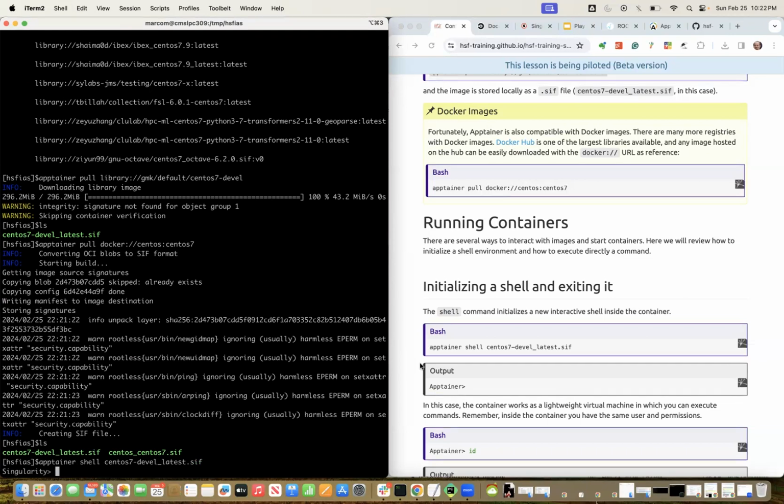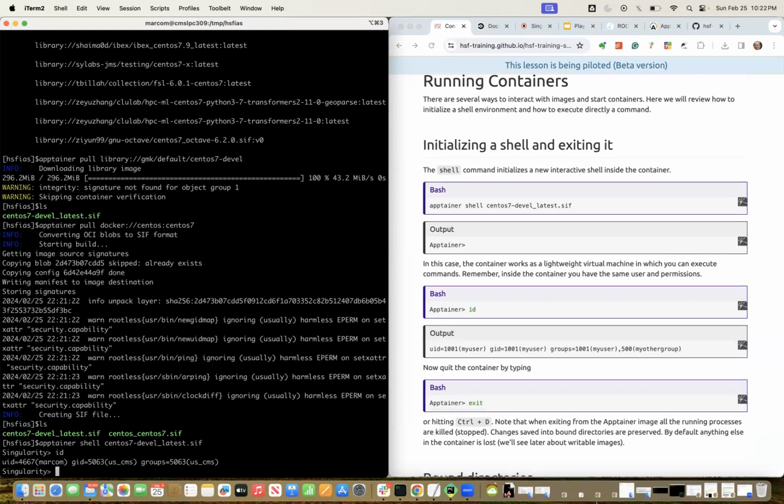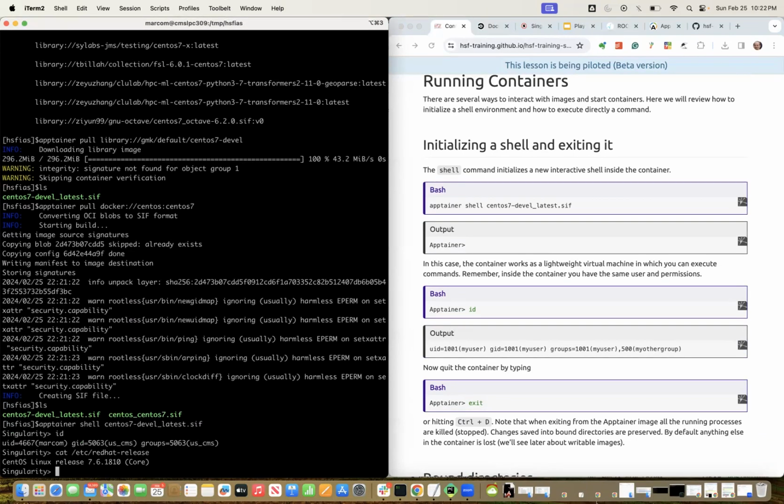If I type the command inside, I will see that I'm the same user that I'm actually outside. But if I look, for example, at the OS identifier, it is telling me that I'm using CentOS 7 operating system, while outside I had actually Alma Linux 9 system. To exit from the shell, I can use the exit command.